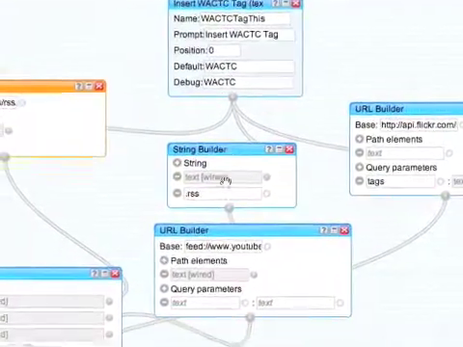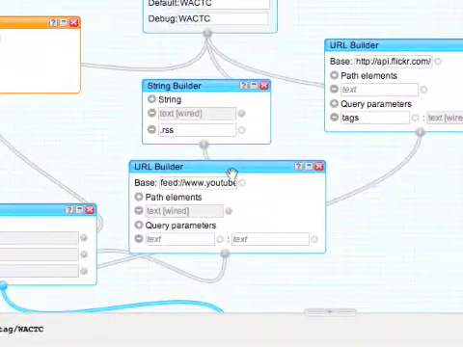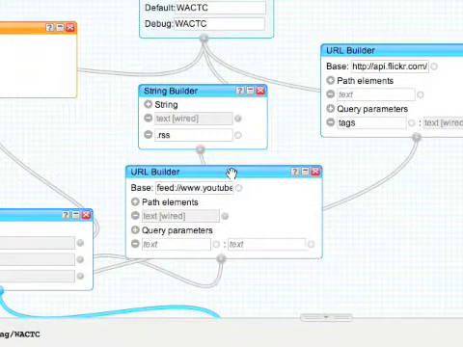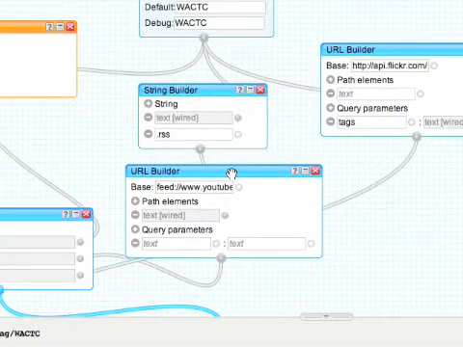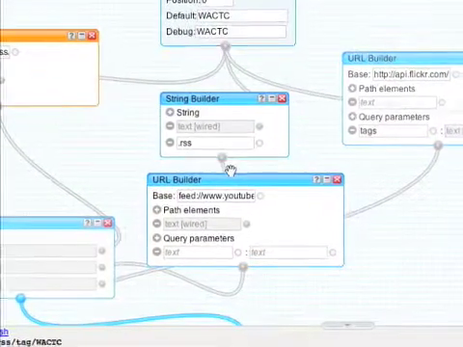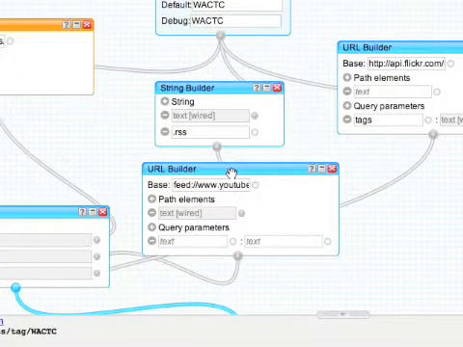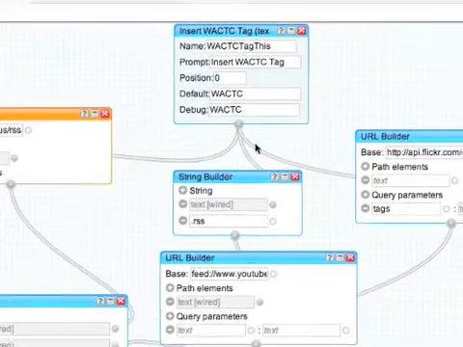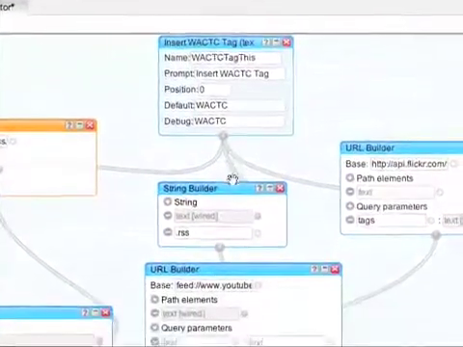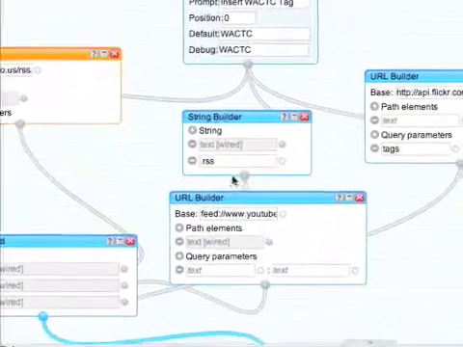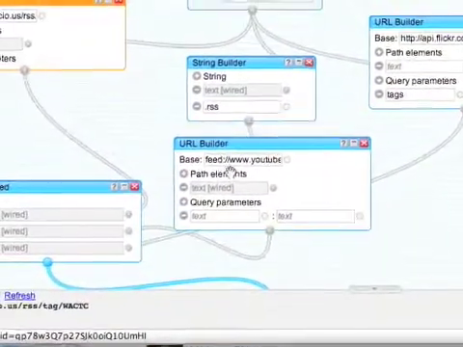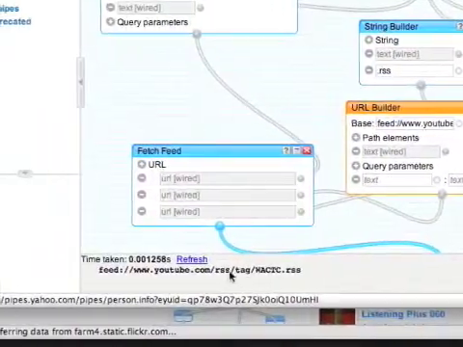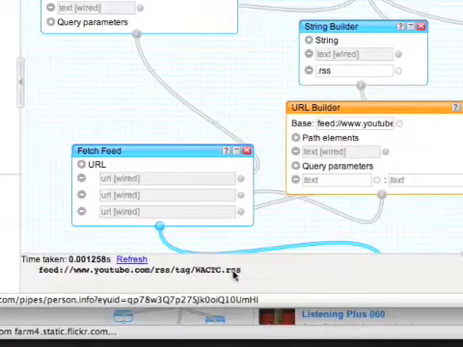The second place I decided I wanted to search from was YouTube, and building that piece was a little more difficult. Not difficult really, but it required different parameters. They require a .rss at the end of their URL, so you have the tag and then .rss at the end. So I had to use a string builder to take my tag piece, pop it down to the string builder so that it'll add the .rss, which then gets piped down and added to the base URL for YouTube. So when I click on that and look down at the debug screen, you'll see that it adds the WACTC.rss.